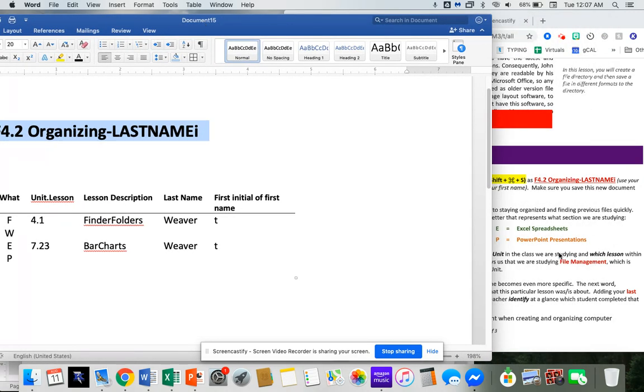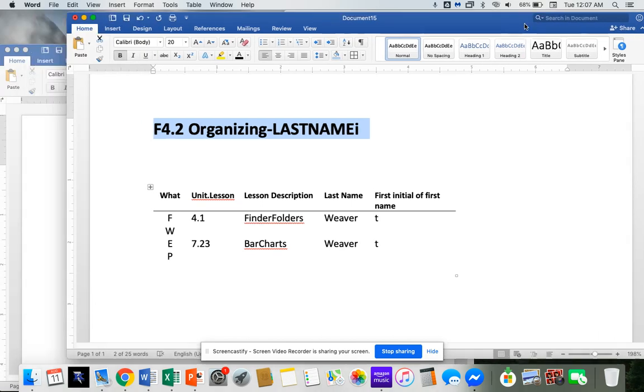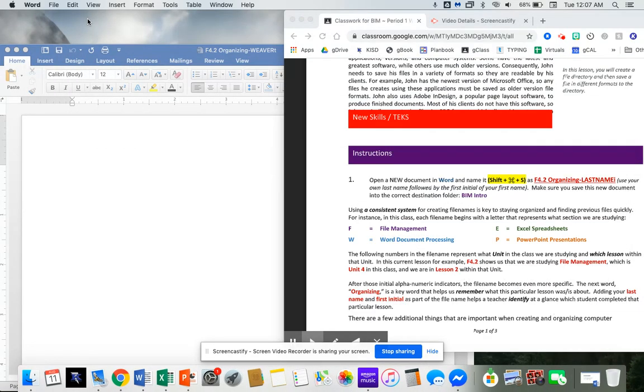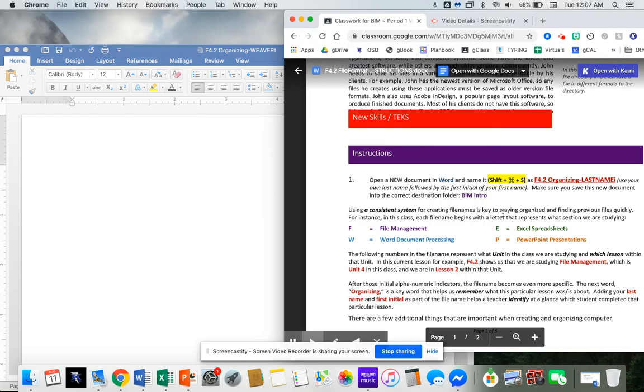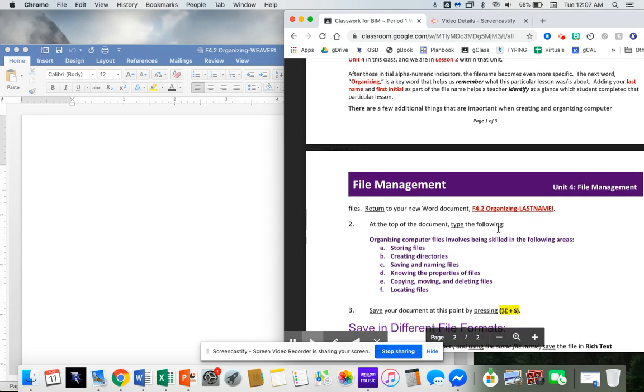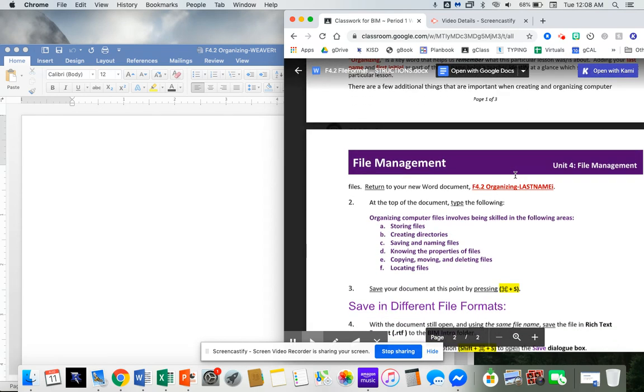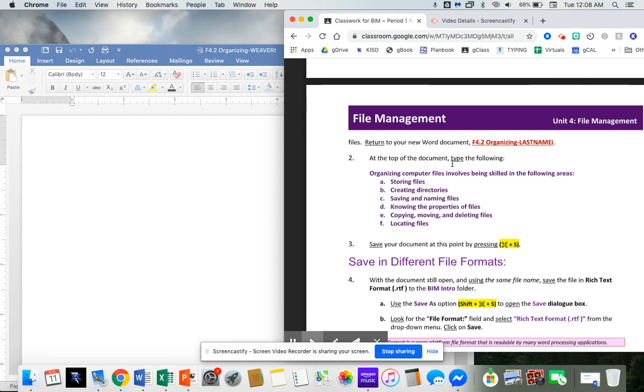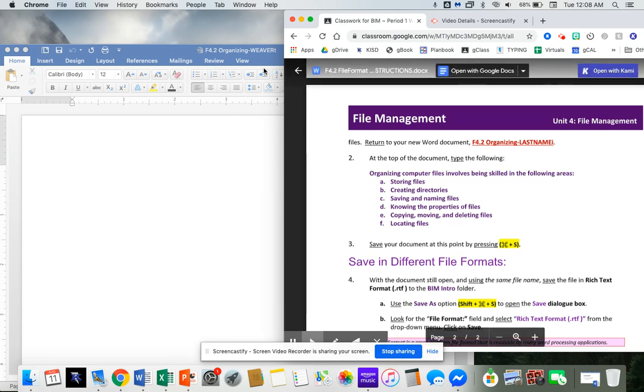And we need to make sure that we are naming them according to that pattern so that things don't get lost, so we can see whose work it is at a glance, and that lets me help you quickly. So I'm going to minimize this, and I'm going to go back to these directions. This is what I was talking about right here. Helps me identify things. And when we come back to this new Word document, I've already named it F4.2 Organizing.